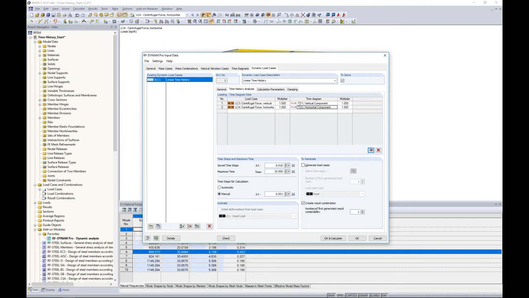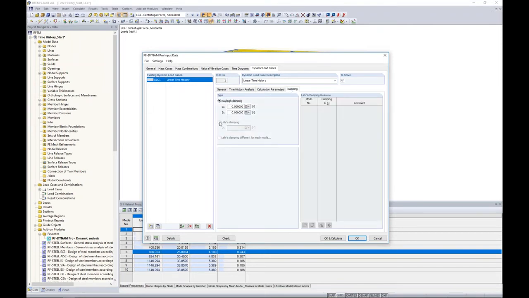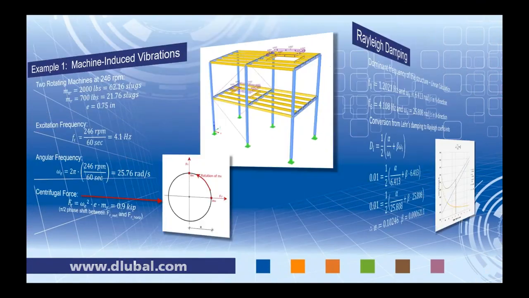We can create a result combination here, as I mentioned, so this will just give us an envelope solution for all of our time steps considered. The calculation parameters. Here is where we want to activate the mass combination that we previously created. And the mass matrix, again, we have both diagonal and consistent available here. We'll utilize the diagonal matrix for translation and rotation. And finally, damping consideration. So as I mentioned with this solver, Lehr's damping cannot be considered. Instead, we have to convert that to Rayleigh damping. So as I mentioned, us as engineers, we're probably most familiar with Lehr's damping and those damping ratios.